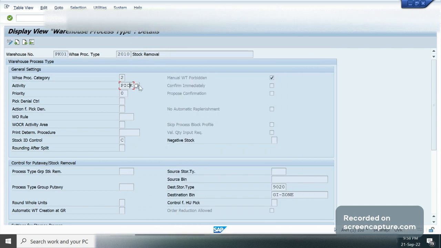What is this activity again? Pick. It is related to picking. Similarly, we have 3030 transfer. Again the category has changed to 3. It's internal. And similarly this activity has changed to internal.